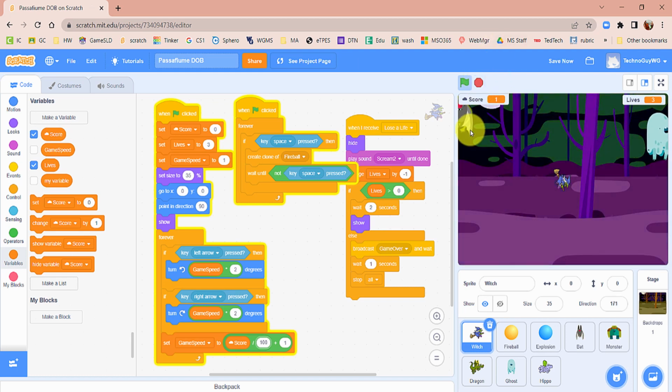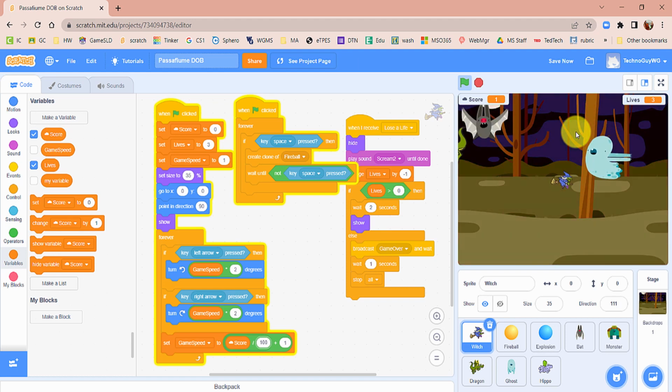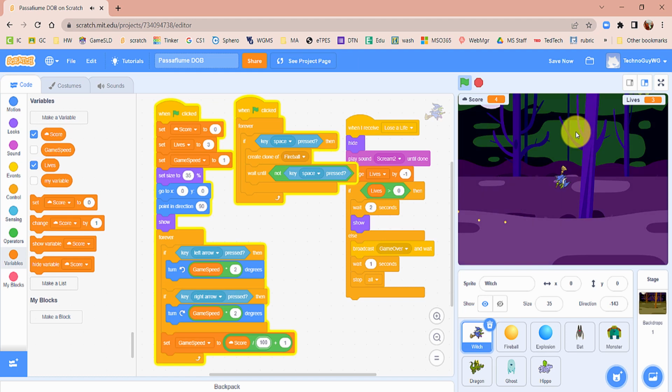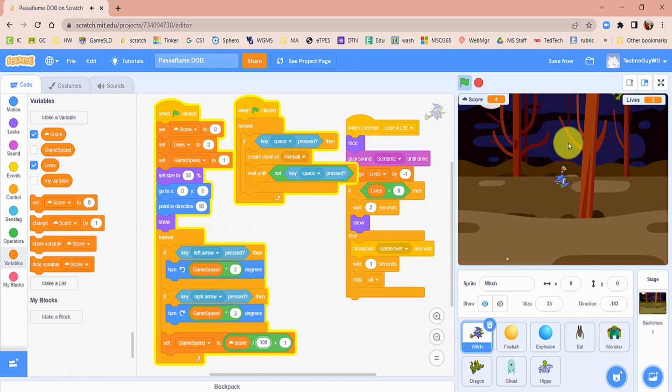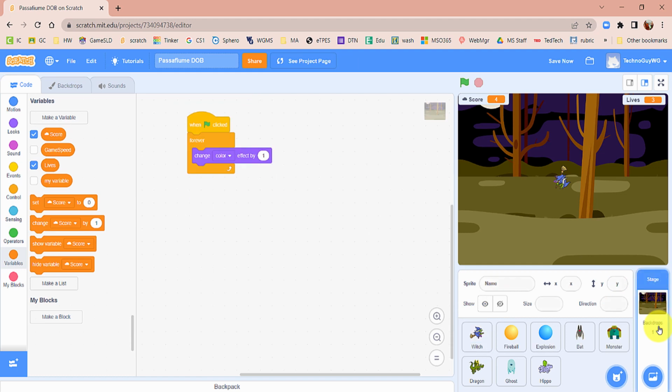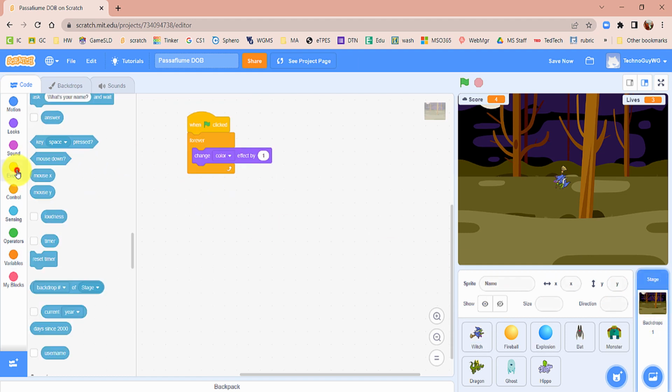So let's go ahead, and so you can see here how things are happening. Here's the ghost. I'm going to shoot the ghost. The ghost was not supposed to disappear quite that quickly. There we go. The ghost was supposed to fade away like that. Good. All right, so let's go ahead and add one last piece of code here.